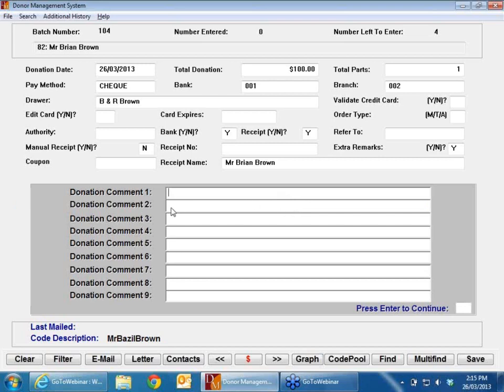There are 9 lines on this screen because, in the system, the maximum number of parts that you can split a payment into is 9. So at the top here, if I said 9, I could then put a comment for every single part of that transaction. In this case I've only got the one, and it's a fairly straightforward transaction. I don't need to write anything.